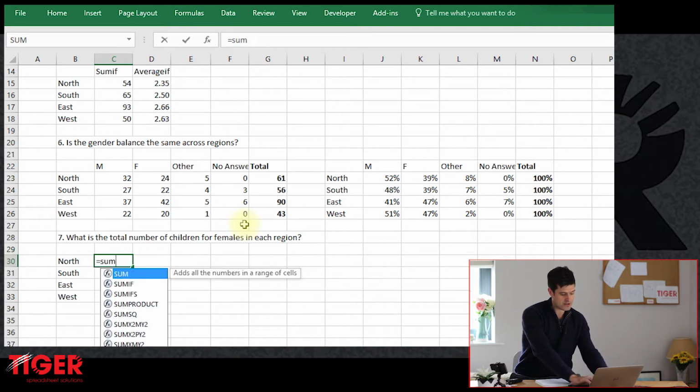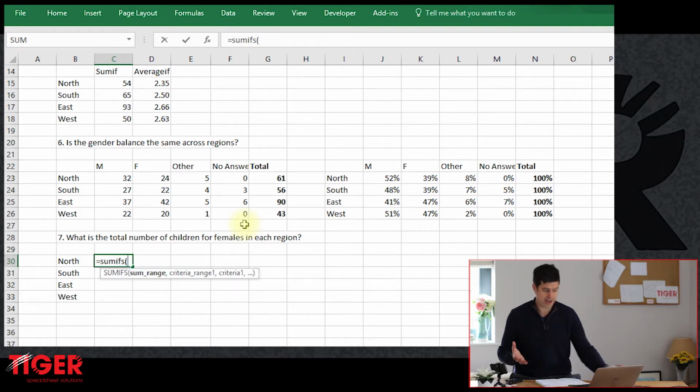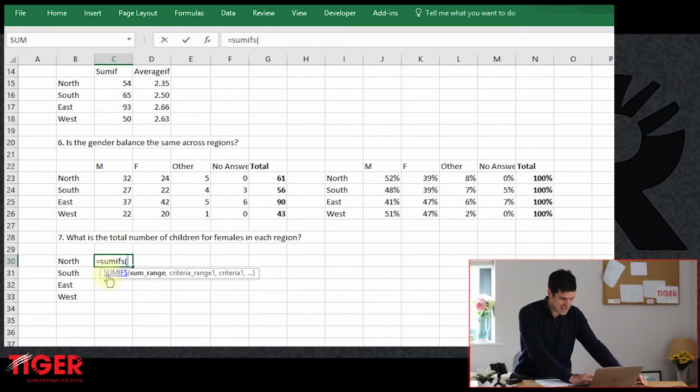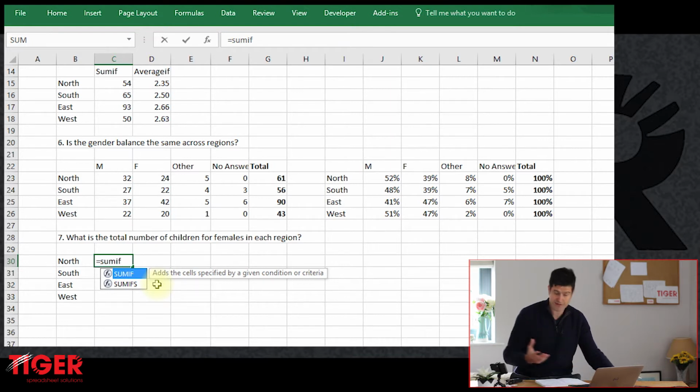So equals SUMIFS, open bracket. Once again, we've got our prompts here. So Excel is trying to help us. Excel is saying, this is the information I need to get the formula working. Now, what is it worth noting at this point? Well, firstly, the sum range is at the beginning of the SUMIFS formula. Now, this is different to what we've looked at previously, the SUMIF singular, the SUMIF formula.